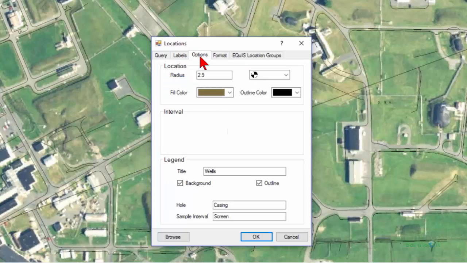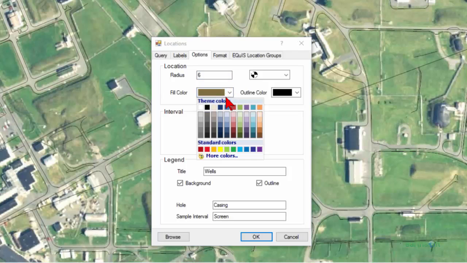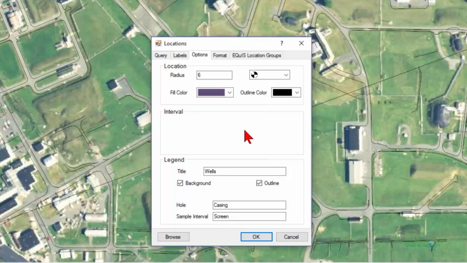You can go to options, and this is where you can change the symbol of your locations. You can change the color. So if I want to up that radius to say 6, make those bigger, I could do that. Change my fill color. Maybe I want these to be, I don't know, I'll do that purple I was thinking about earlier. Okay. In your legend, by default, it calls these wells, but if you wanted to simply say this is locations or stations or something else, you could do that.